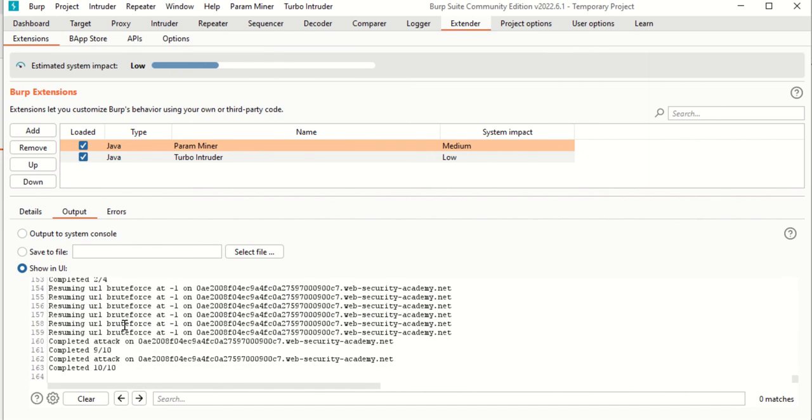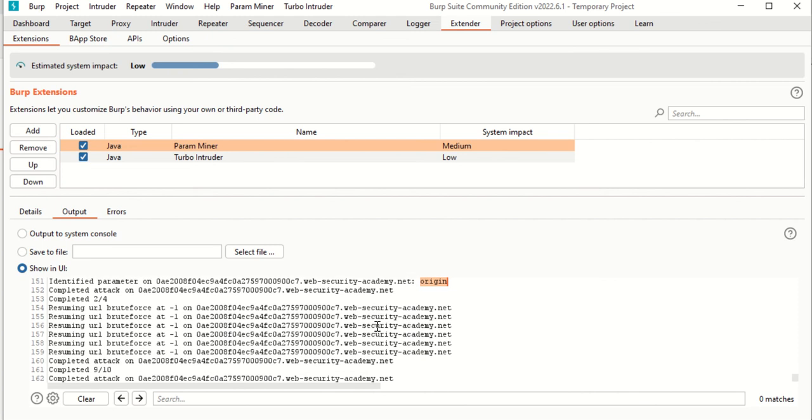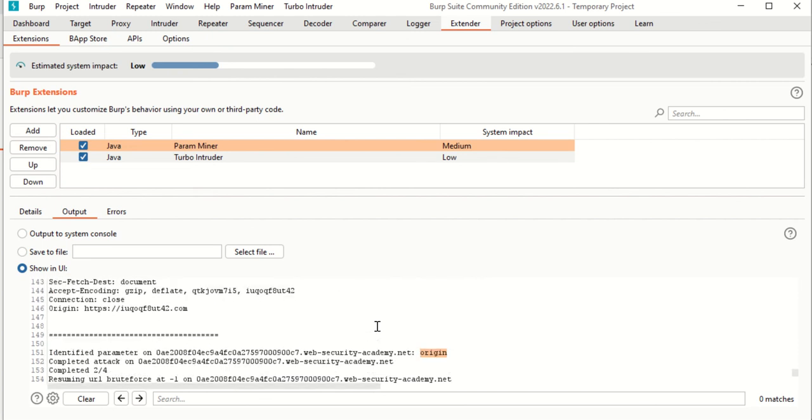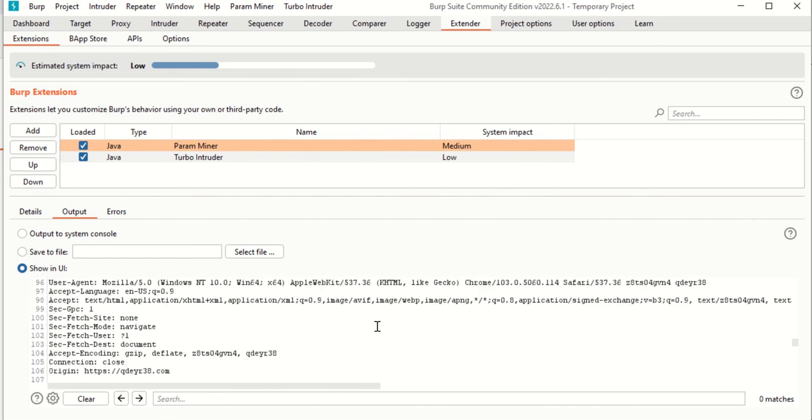There should be, here it is, resuming complete. Okay, there should be the identify parameter here. The identify parameter is origin, so that means you're allowed to use origin as a header. And essentially you're adding on to the origin header that gives you the alert. And yeah, I think that's all you need to know. Okay, that's it.